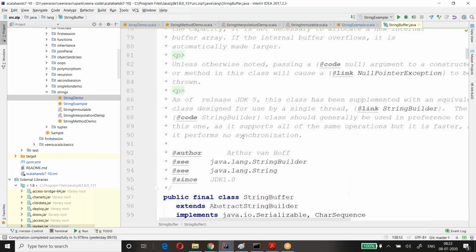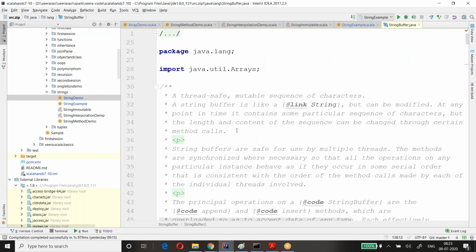You can see here, this is a thread-safe mutable sequence of characters. Thread safe is the most important. There is another thing called string builder, but we'll talk about that. String builder and string buffer are both the same. The only difference is that string buffer is thread safe and string builder is not thread safe. I'll tell you what thread safe is later.